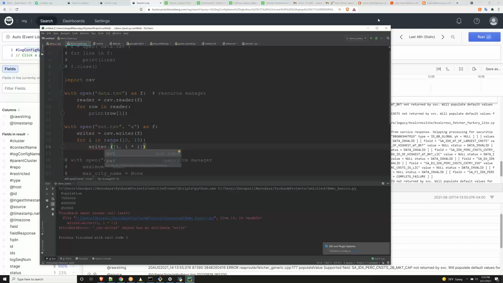Okay, let me just quickly look up. PyCharm is supposed to automatically populate the function, but it's not doing that. So let's run this right row or right line.